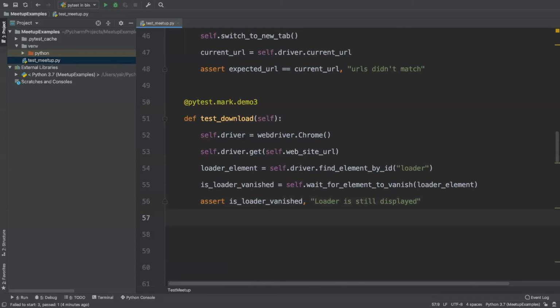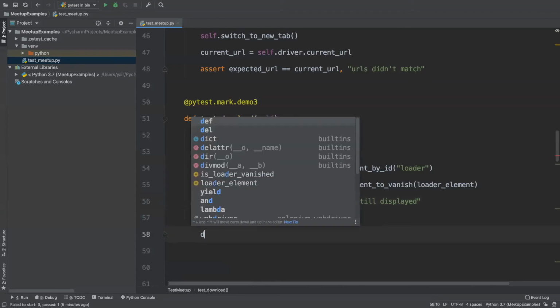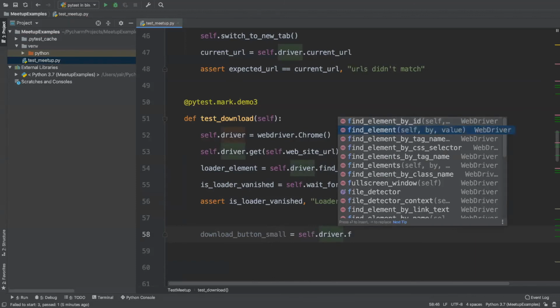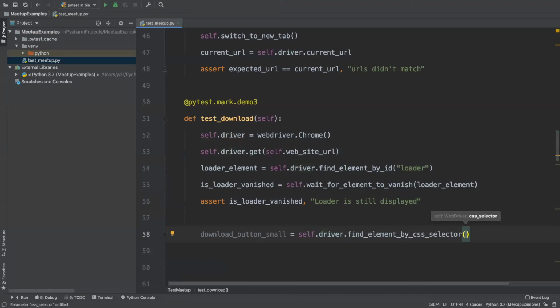Let's go back to the code. We'll call it download button small. Why small? Because it's the smaller amount to download. This is the 100 megabytes. So we'll find the element by CSS selector. Because it's an A tag, we can use A as the main tag. And then we can say, look for an attribute which is called download, and the value of this attribute should be 100 MB. That way we can identify this element.